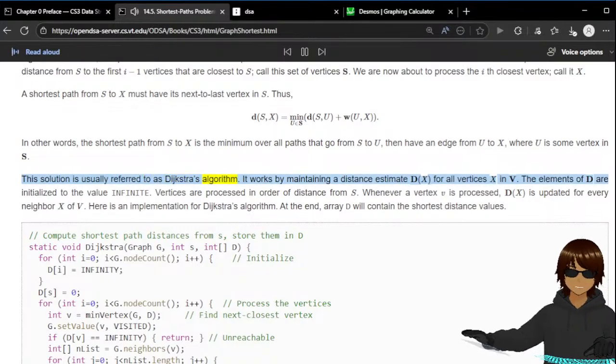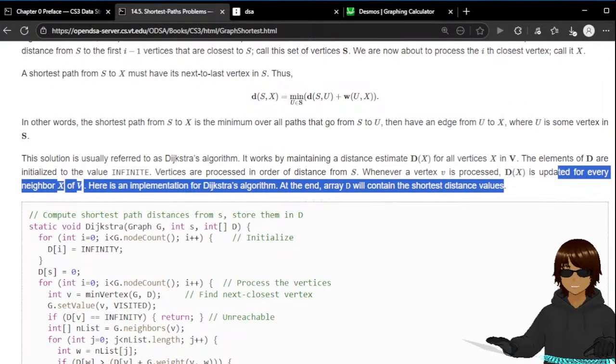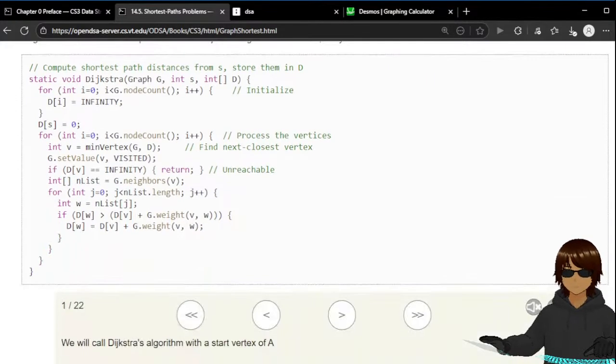Dijkstra's. The solution is usually referred to as Dijkstra's algorithm. It works by finding a distance estimate d(x) for all vertices x in V. The elements of D are initialized to the value infinity. Vertices are processed in order of distance from S. Whenever a vertex V is processed, d(x) is updated for every neighbor x of V. Here is an implementation of Dijkstra's algorithm. At the end, array D will contain the shortest distance values.